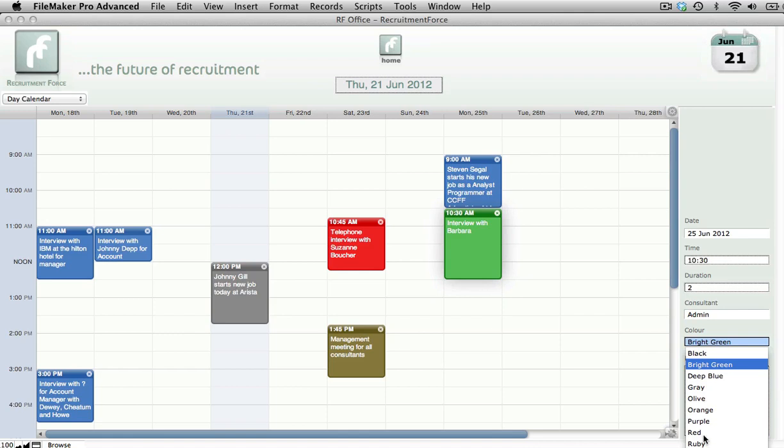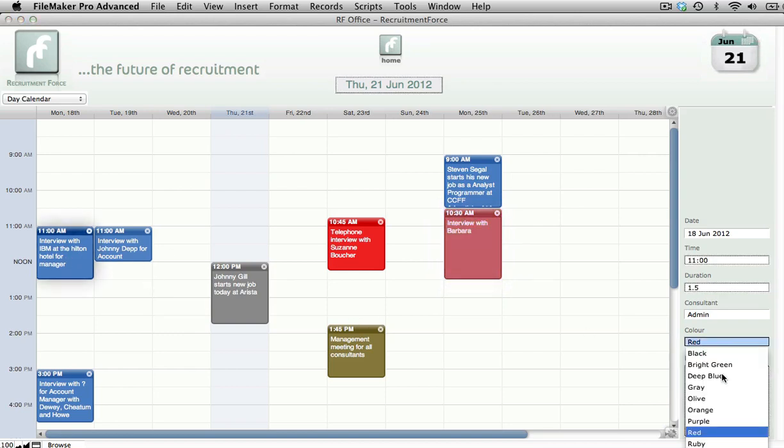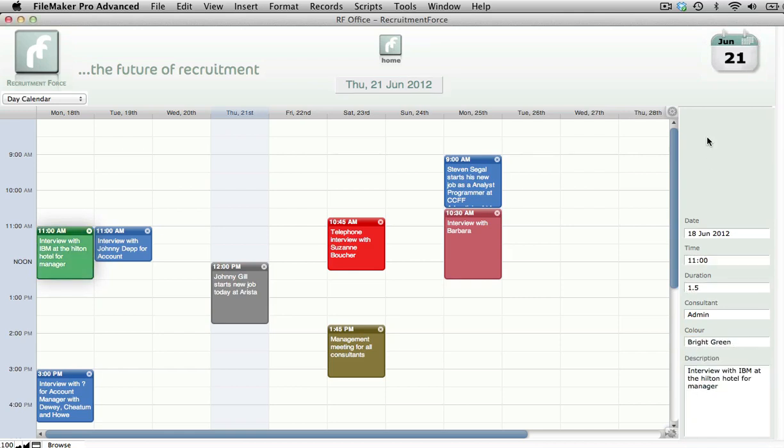So for example, we'll just change this to ruby, and you'll see that in a few seconds the green will change, and you can do that with anyone. So we can change the red here to bright green, for example, and you'll see that change. So there we go. The diary works very simply.